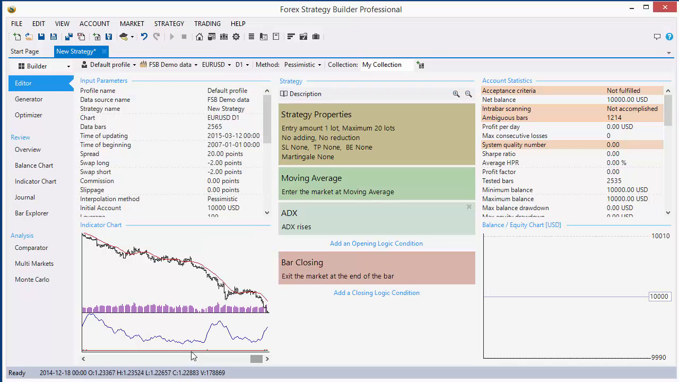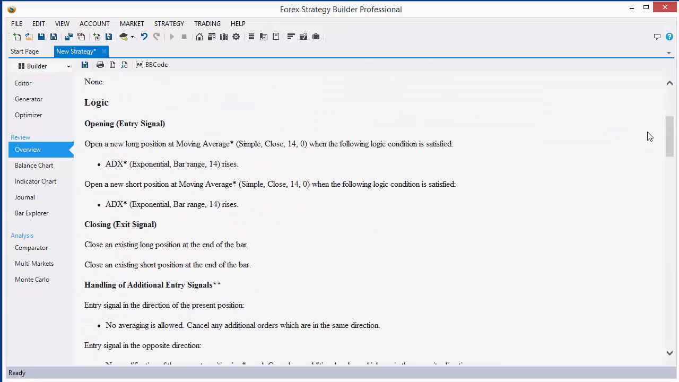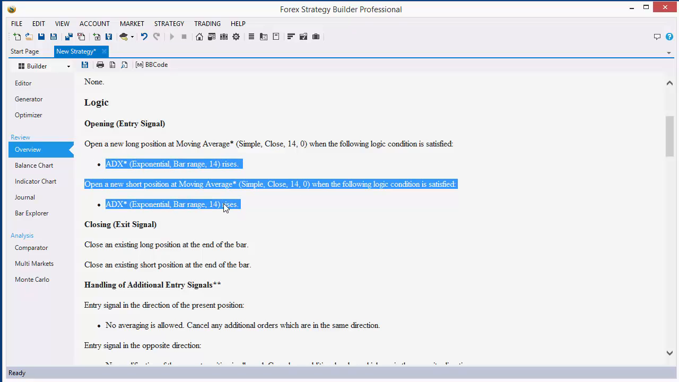So let's go to the strategy overview for the moment. Let's see what we have here. Open a new long position at moving average when ADX rises. Open a new short position at moving average when ADX rises also. That's why we have ambiguous bars.